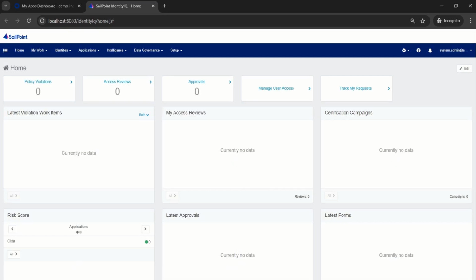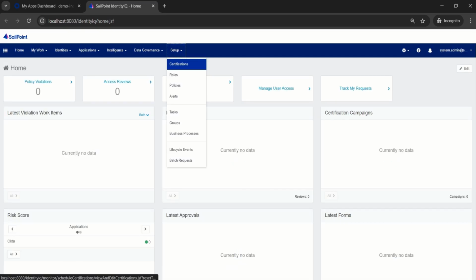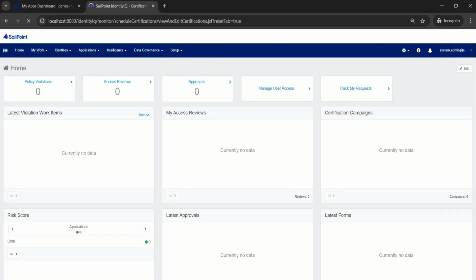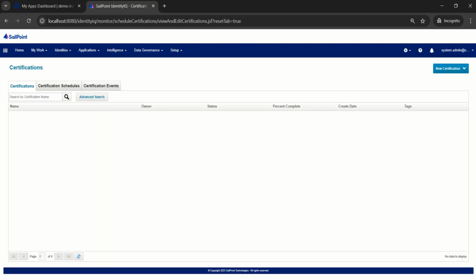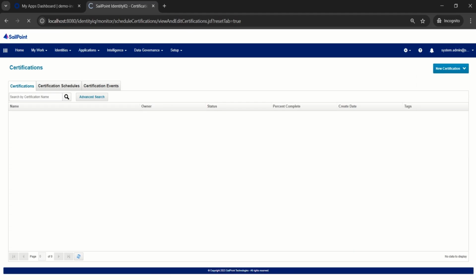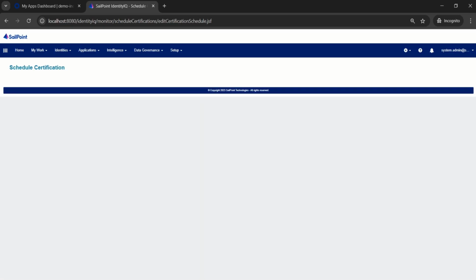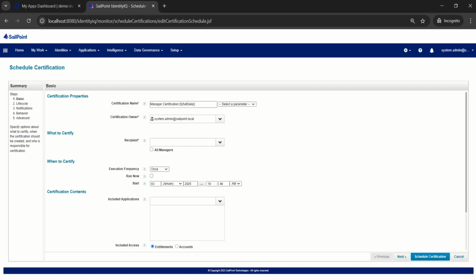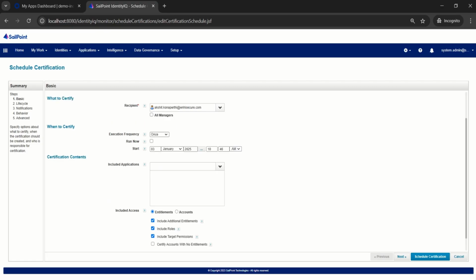Once logged in, click on Setup and select Certification. In the certification page, click New Certificate and select Manager. And in the recipient field, choose the manager, example Akshit Konaparthi. Set the execution frequency to quarterly and check the Run Now checkbox.